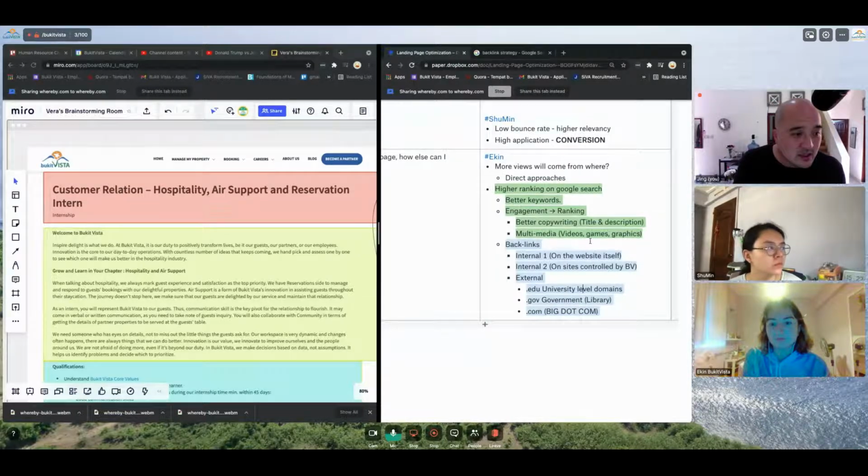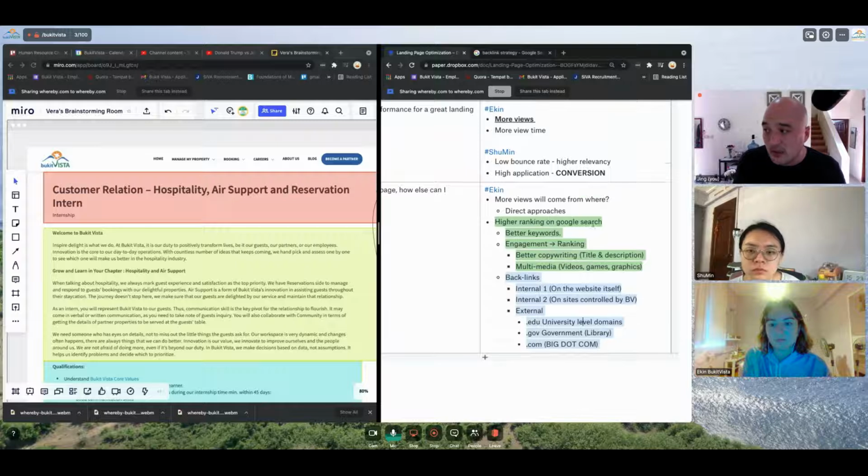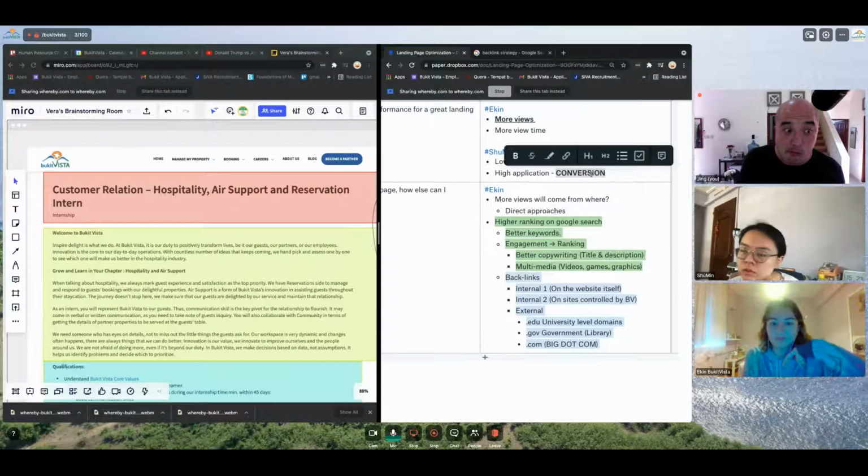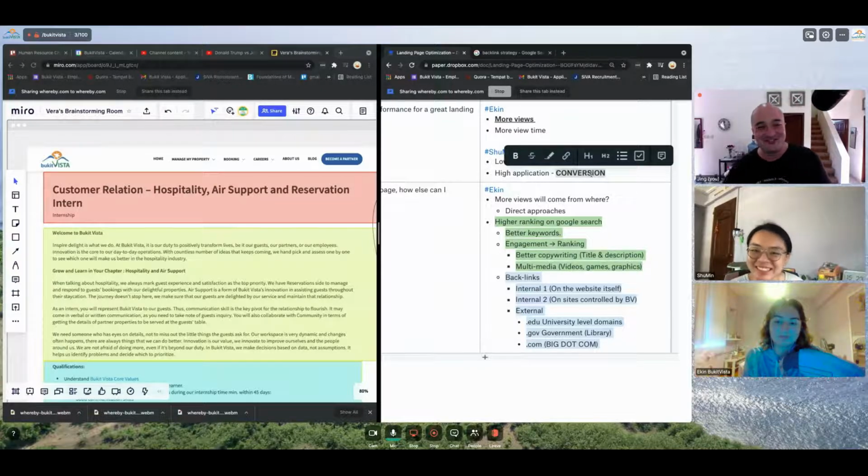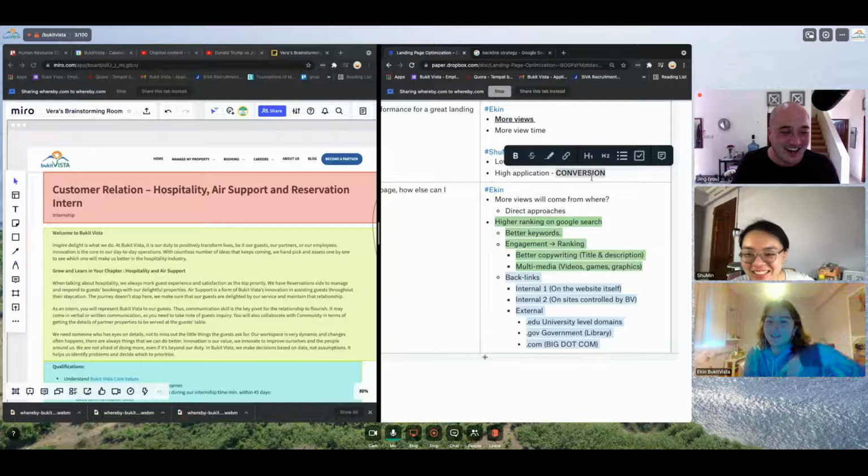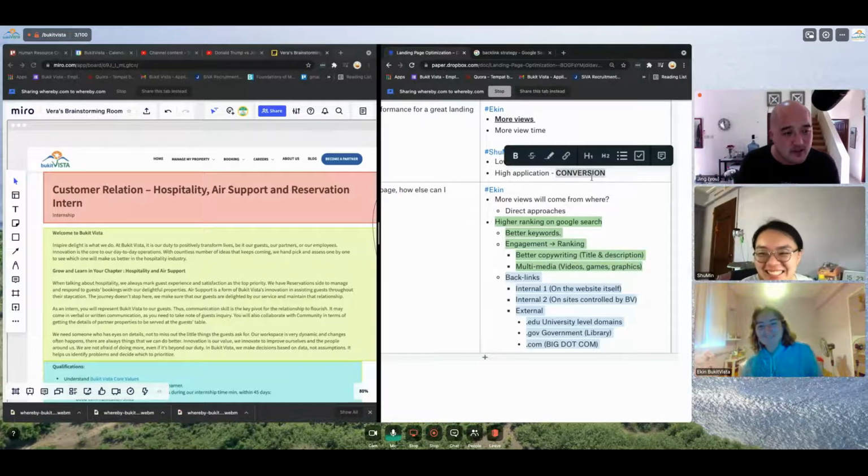Which one has relevancy on conversion? Off-page or on-page? I would think both, but the off-page one is more direct. Okay, it's a trick question. Ekin, what do you think? I was also going to say both. No, it's a trick question, a false question. They're both relevant.